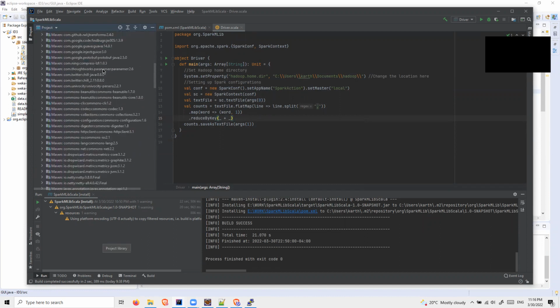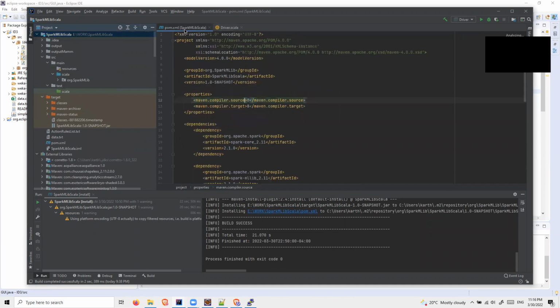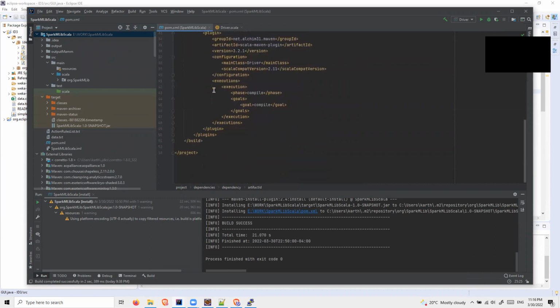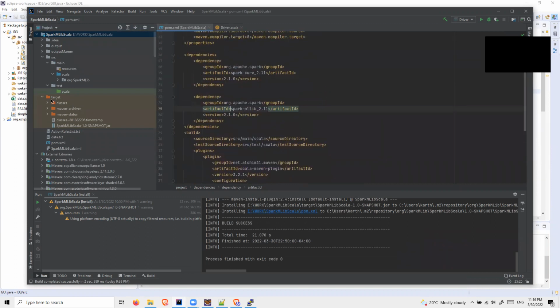Once you have added it, we'll add the following dependencies for our project, that is the Spark core and Spark MLlib jar files. Once it is added, we will add the build configuration for our program, and the folders under the source will be named as Java. We should rename it as Scala.